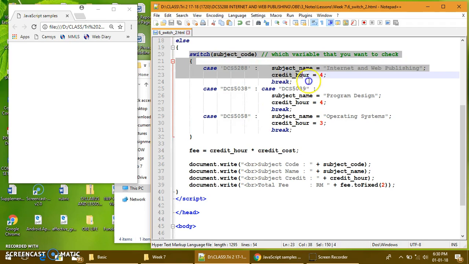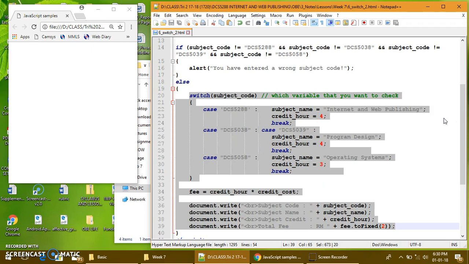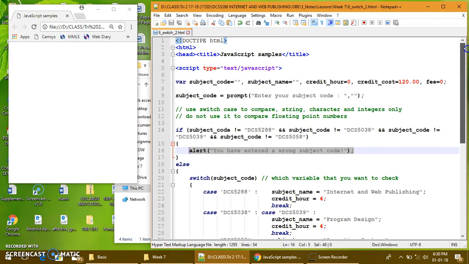All this will work if my code is correct. If my code is not right, this statement will run and terminate the program. It will not calculate, it will not display. Okay, so let's go through the code again from top to bottom.